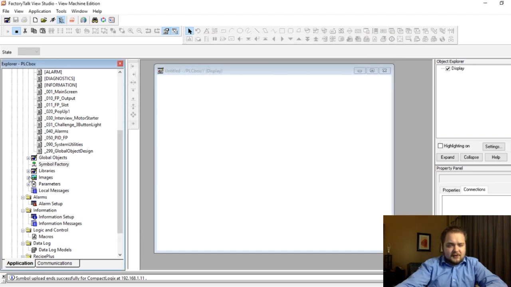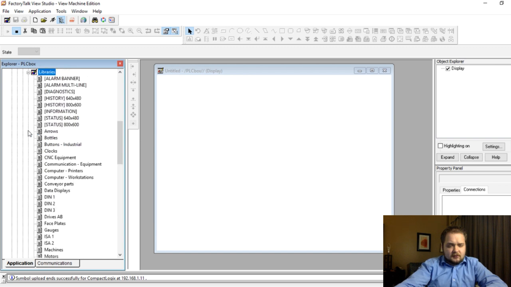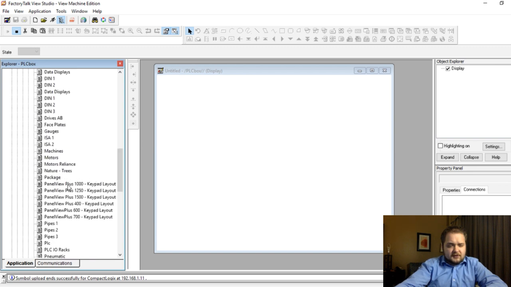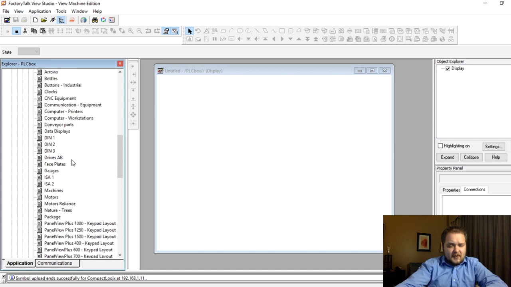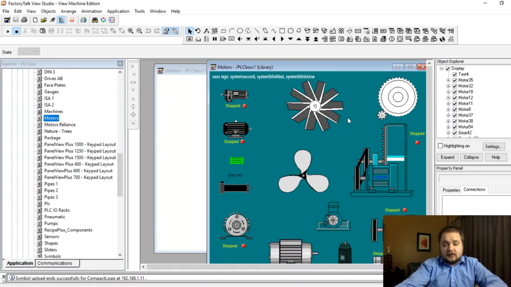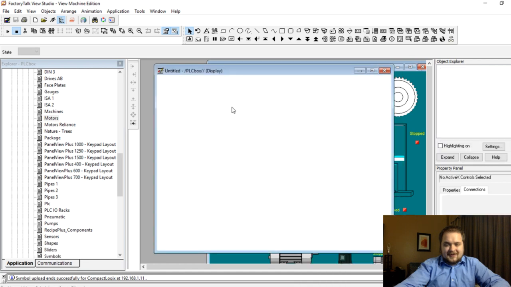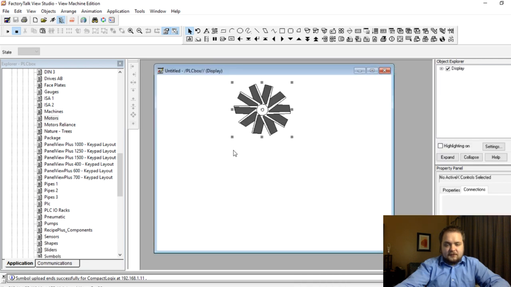Let's look also at the images or the library. So let's see here if there's some kind of a fan. I'm looking for something that would make sense to rotate. So let's see, motors here. What do we find inside of the motors? And of course, here. So this is a, I guess, not super greatly designed fan, but let's copy that into our new system.